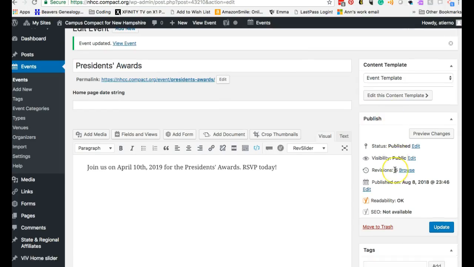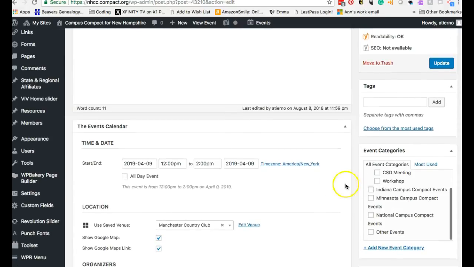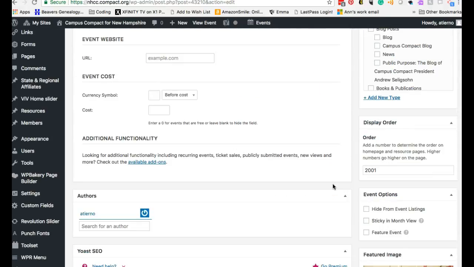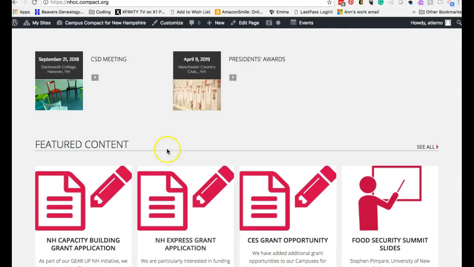So giving it this 2001, if you give every single event 2001, what'll happen is it'll go in order that they were submitted. So the first thing you submitted, so for example, I did September 21st, that will come first. Then anything that's created after that will come after, even though you're using the same exact order number. That order number just helps it to get it in a particular order.